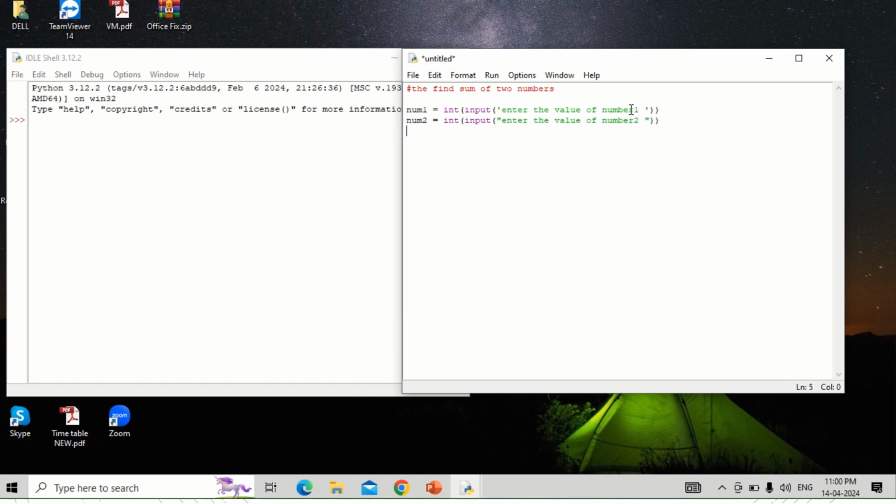Then after that we need to find the sum. For that purpose I will take a variable as add = num1 + num2. So this will find the sum of two numbers, and that will be stored in a variable add.